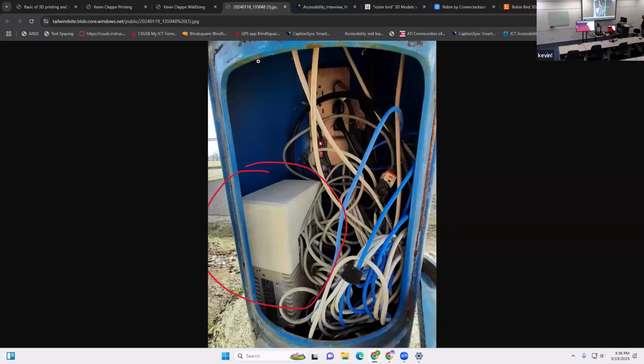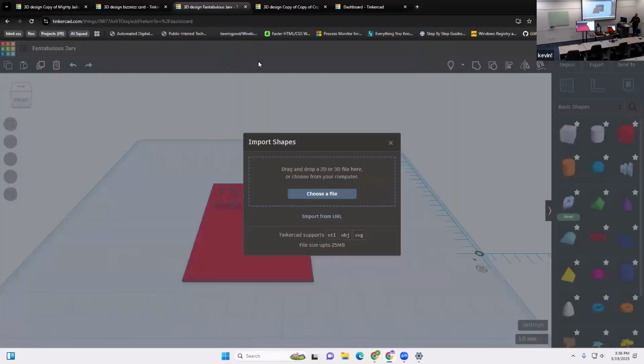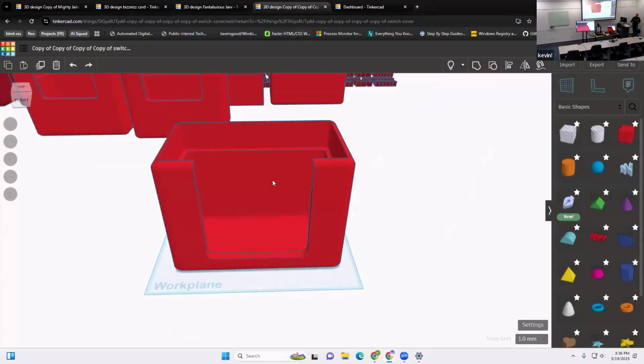So I had one of the techs come to me and they said, hey, you got these 3D printers. Is there a way that you can design something that goes over it so we can protect these things? And I said, I don't have something like that right now, but if you give me a bit, I can maybe come up with something. And this is what we ended up coming up with.